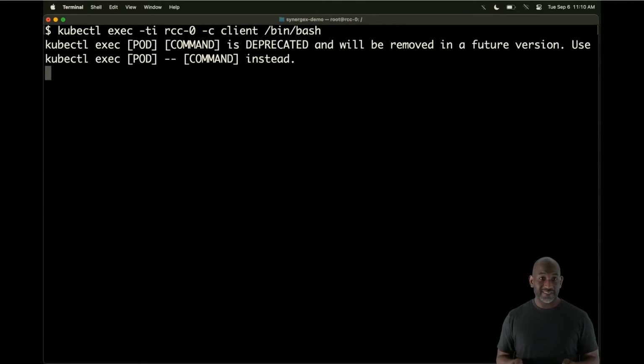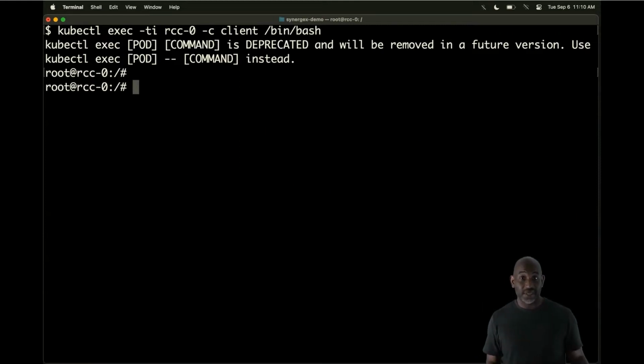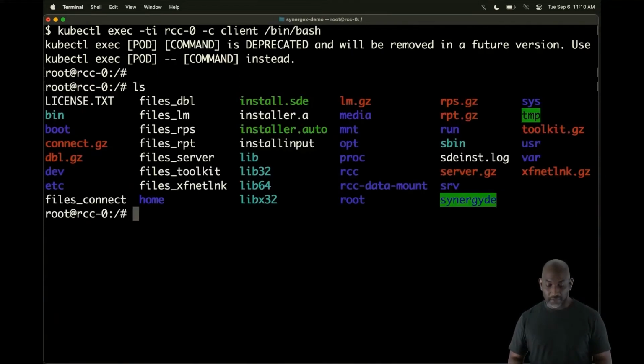Depending on how the container is built, you may or may not have a shell in there for this to work. What's happening under the hood here is the container images that I got from the Synergy team have all the right things in it. All right, so at this point, you can see that I'm actually inside of this container. What does that mean? Well, I can run normal commands.